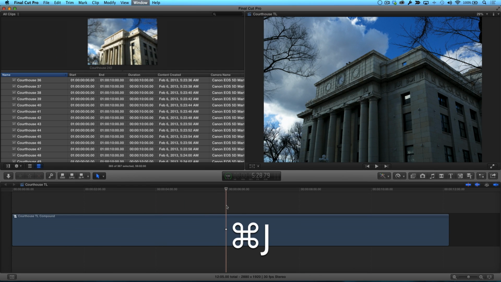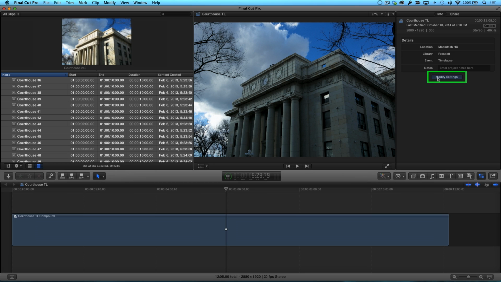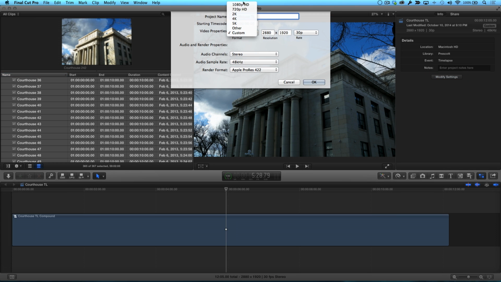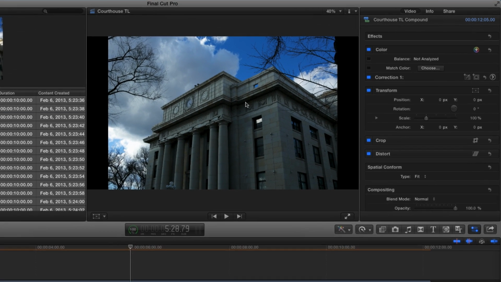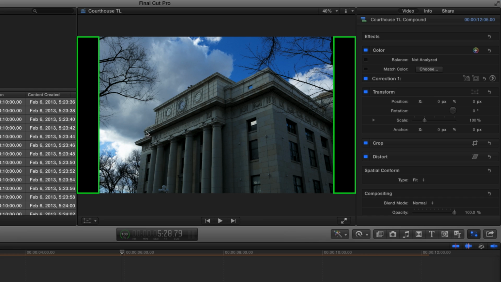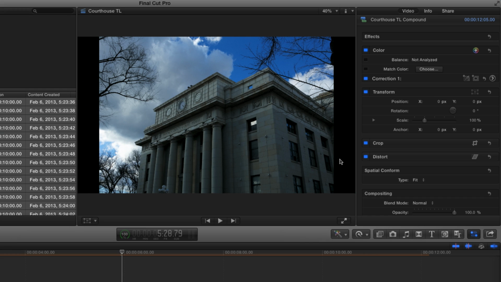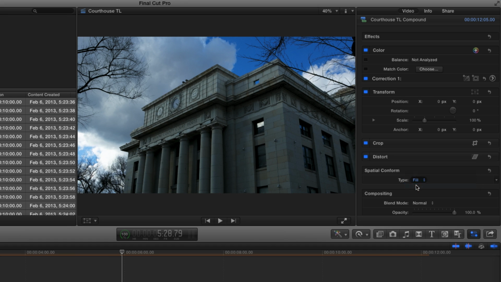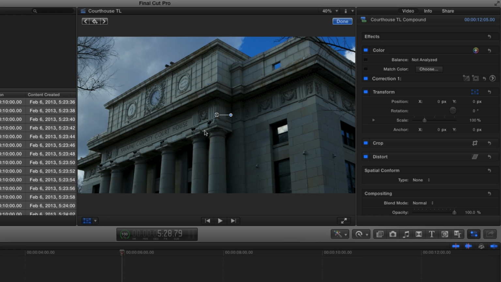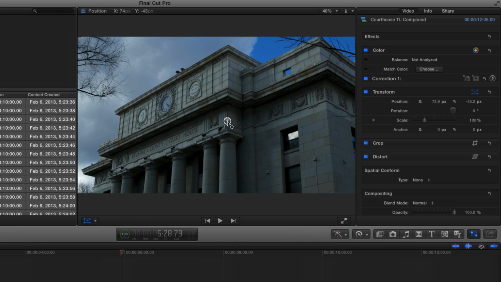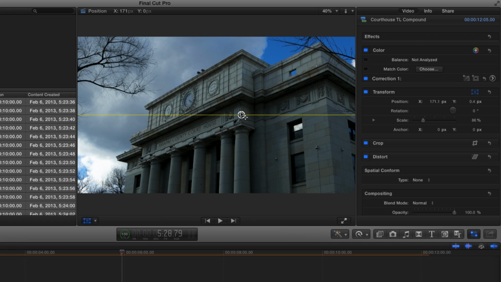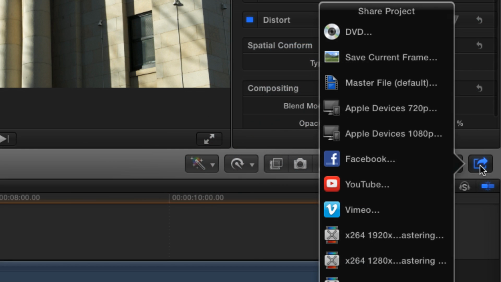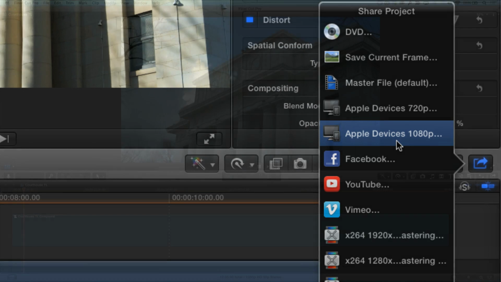Bring up the project properties by pressing Command J and click the Modify Settings button. Choose 1080p HD from the Format pop-up and click OK. The 3K compound clip has been fit to the newly created 1080p project as evidenced by the pillar boxing at the left and right side of the frame. In the Spatial Conform section of the inspector, you can either fill the frame or you can choose None, which gives you the option to reframe and/or scale the image within the 1080 frame size. When you're ready to output, just choose a 1080p share option or post to your favorite sharing site.